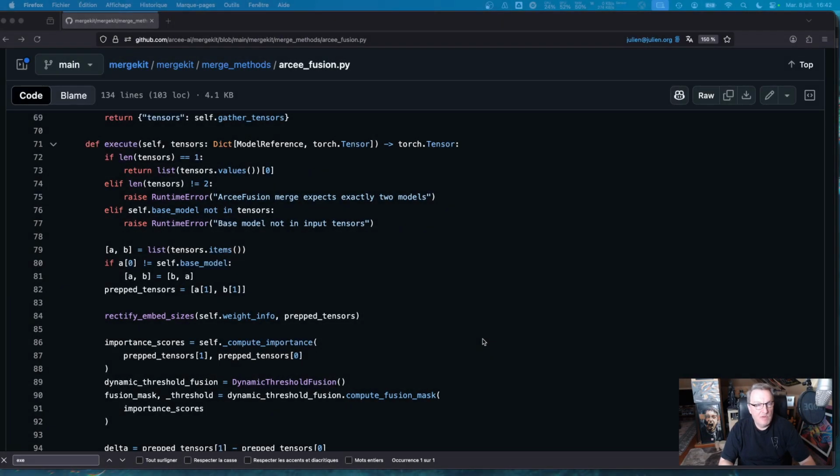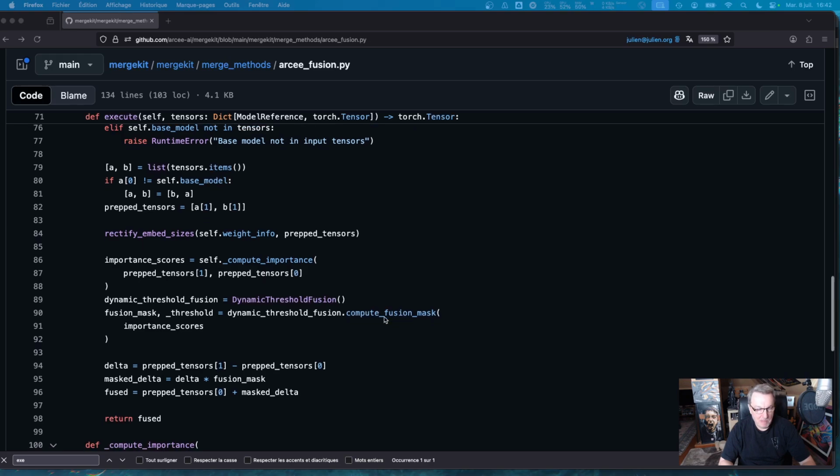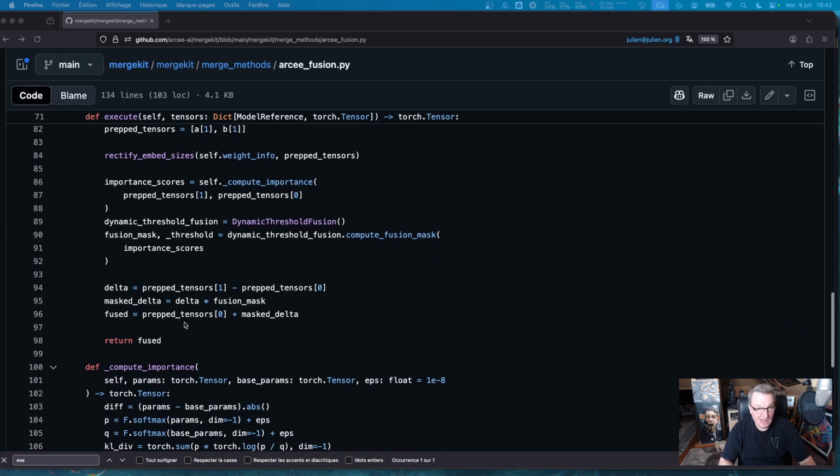Okay, let's quickly recap everything. Take a quick look at the code. Starting at the execute method, we load the tensors, we compute the importance scores, then we compute the dynamic threshold. Once we have the threshold, we compute the mask. And once we have the mask, we actually merge the two models, right? And it's not that difficult. If you want to double click on each function, you'll see it works exactly the way I described, hopefully.